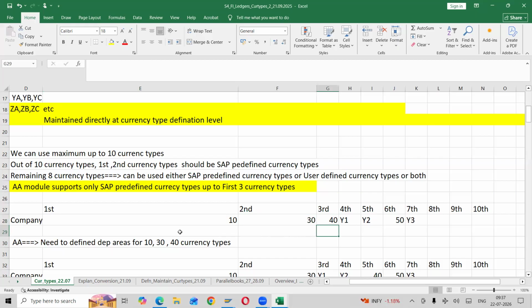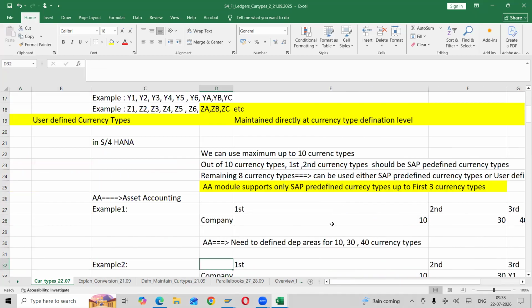So same thing I mentioned here. Asset accounting needs to define, in depreciation areas, what are the currency types? 10, 30, and 40. Right? It won't accept Y1, Y2, and Y3. The sixth currency is an SAP pre-delivered currency type, the index currency type, but here the first three currency types, 10, 30, 40, it will support. Next example, I'll give you one more example too.